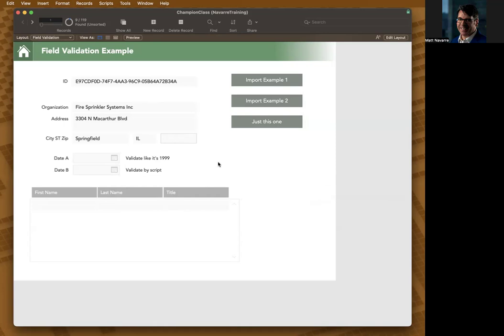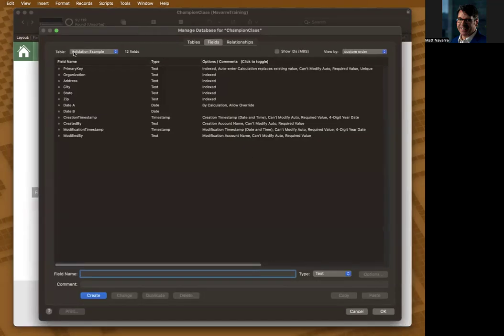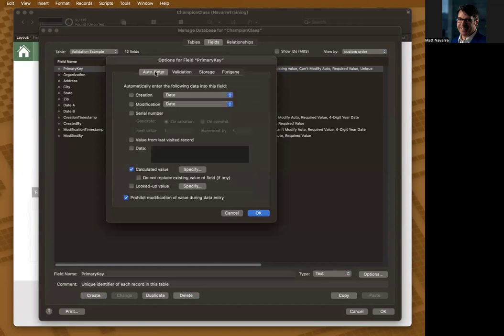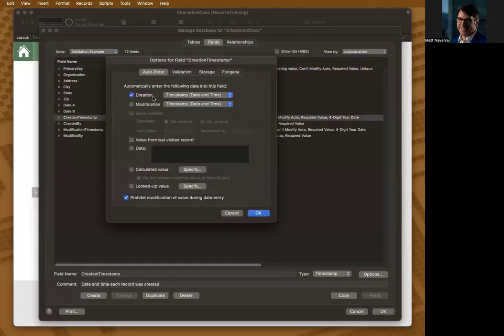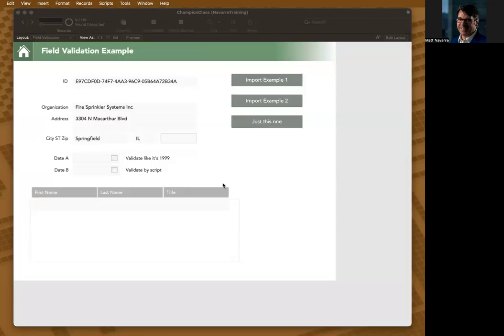Let's take a look at one other case involving validation at this level. By the way, let me go to the graph. These are the standard settings, the exact default fields that I get. Primary key has validation that it's not empty and it's unique, and it cannot be edited. And the creation timestamp is auto-enter, but it's validated only during data entry, which is the default. Otherwise, we would have gotten some errors in the import process.